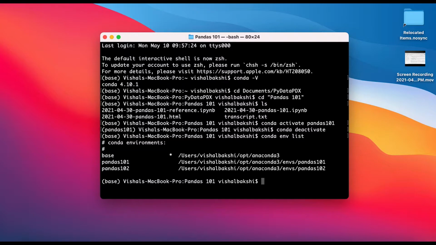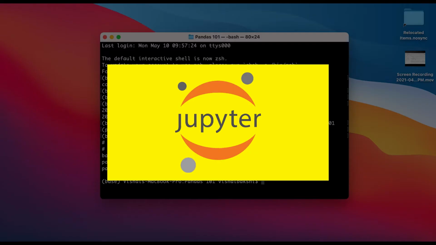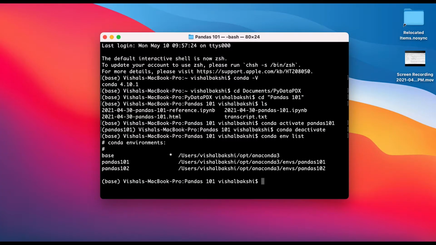Now that I have my environment created with the packages I want to use, I can start coding. I will use Jupyter Lab, which is a web-based interface for Project Jupyter. Jupyter is a project and community that develops open source software for interactive computing across dozens of programming languages. Jupyter Lab is automatically installed with Anaconda.